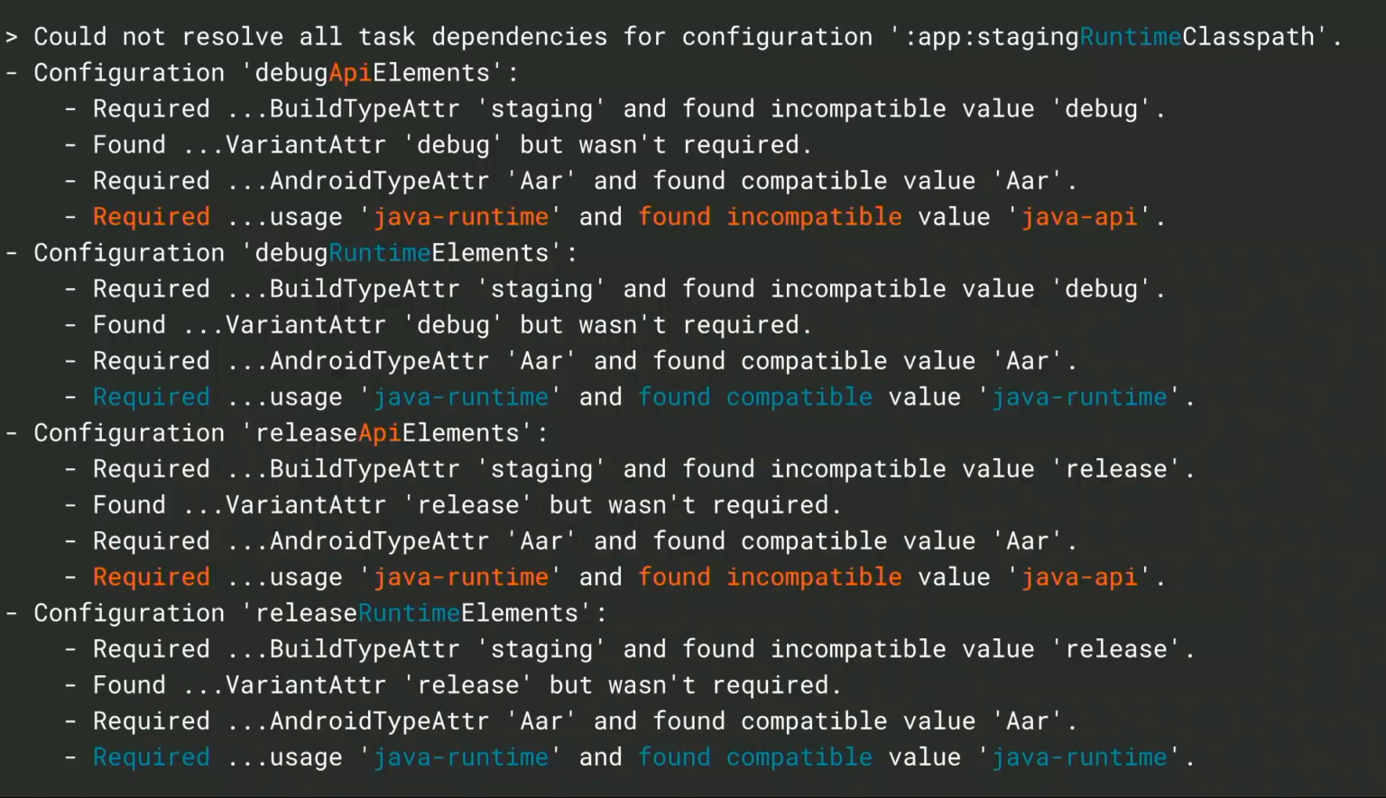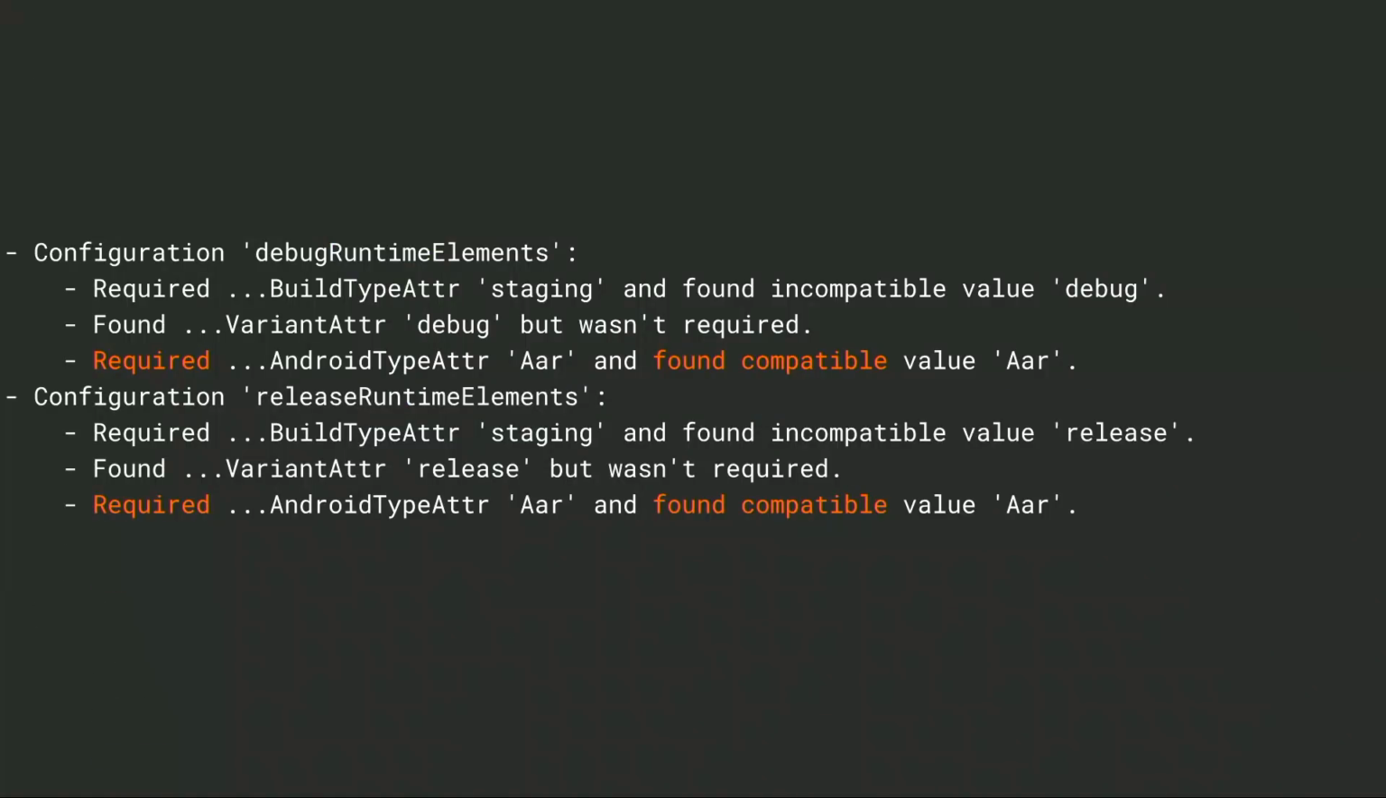Here, the first thing that we see is 2 of them have an API, the API used by compile class path, and the other 2 are runtime. You can see that for the attribute named usage, we request Java runtime, and some of them are using Java API, so they are not compatible, and we can just ignore them. Then we have a few more attributes. There's one here, the Android type attribute, that is compatible on both sides, so we can just ignore it.